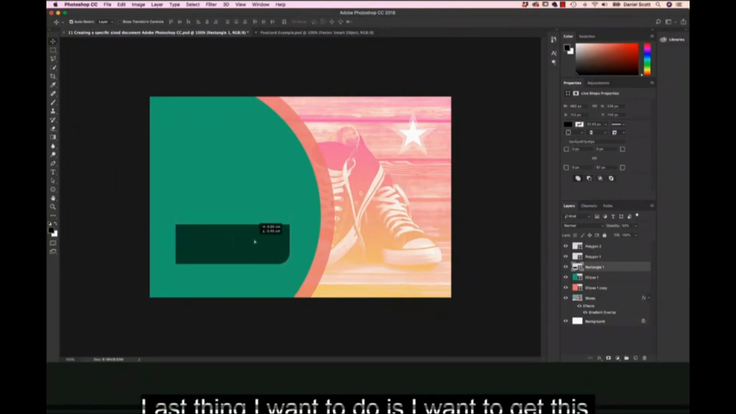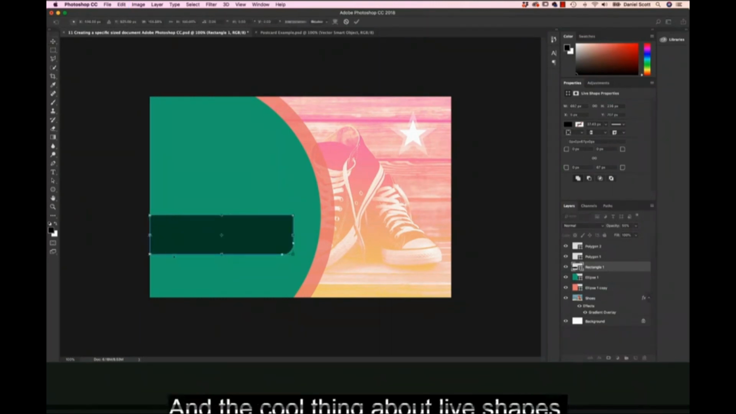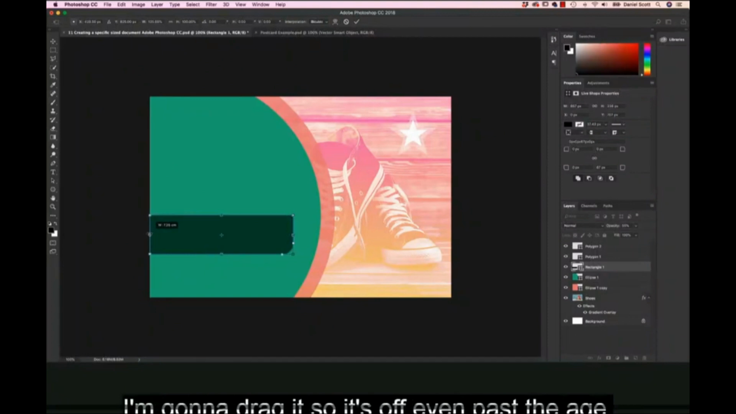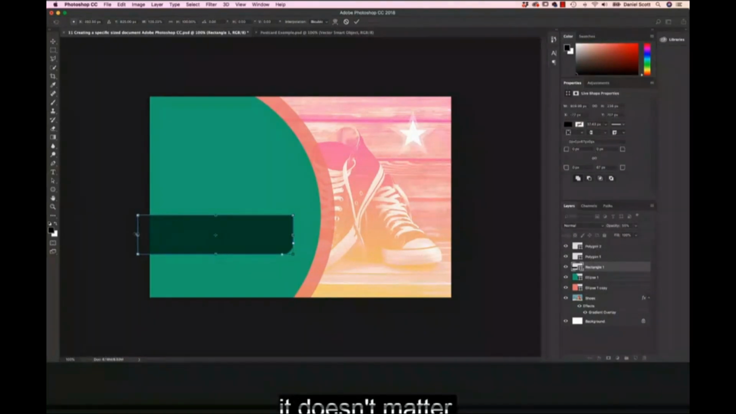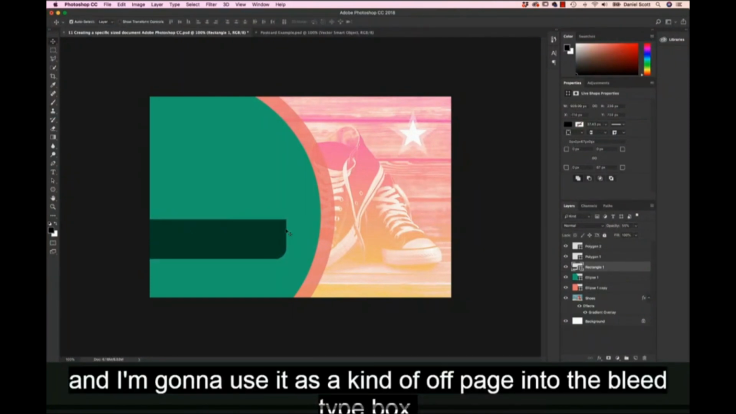Last thing I want to do is I want it to be longer. So I'm going to just use my Command T on a Mac, Control T on a PC, and just drag it out. And the cool thing about live shapes, can you see that corner is still preserved? It doesn't matter how long, it doesn't distort. Okay, so I'm going to just drag it so it's off, even past the edge, it doesn't matter. Enter on my keyboard to finish it, and I'm going to use it as a kind of off page into the bleed type box.